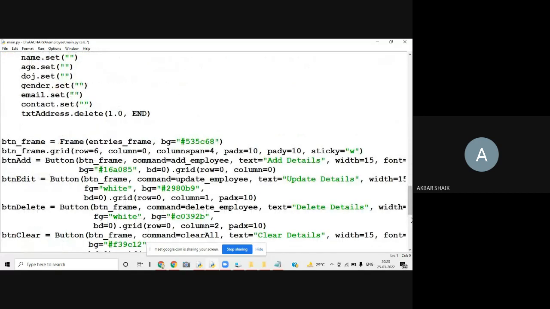Already I told you yesterday, if you are going to call a function, you are supposed to use the command option. For each and every button, what is the button name here? The button names are add details, update details, delete details and clear details. We saw just now 4 buttons are there. For each and every button, I am calling one function. For add details, what am I calling?